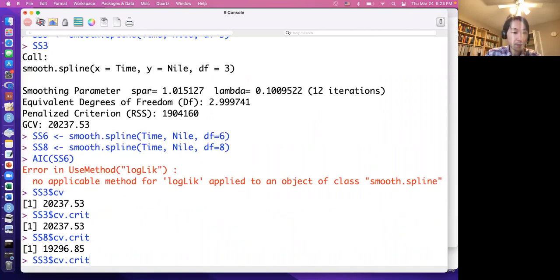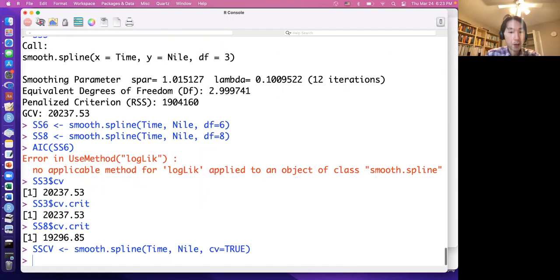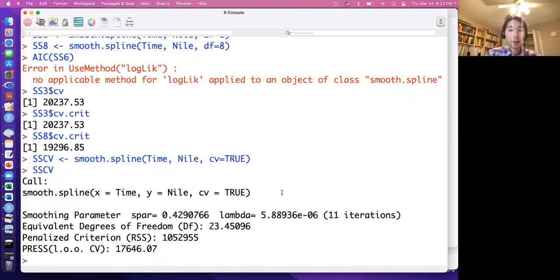Also, this function, smooth.spline, has functionality to optimize the CV. So cv equals TRUE. Then SSCV, this. So you can see the optimal lambda value. Lambda is the penalizing parameter, a hyperparameter. The equivalent degrees of freedom is 23.45, which corresponds to a 22-degree polynomial. And the CV criterion is 17,646. So this is the optimized result.